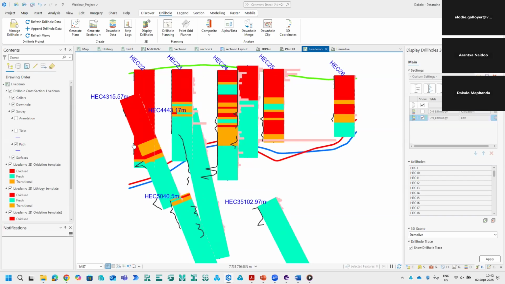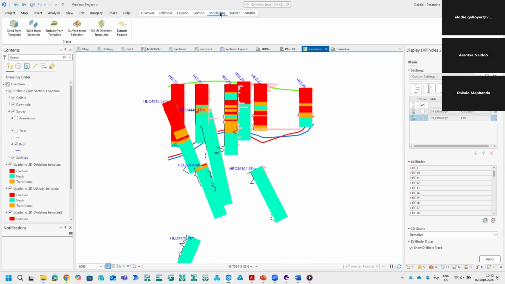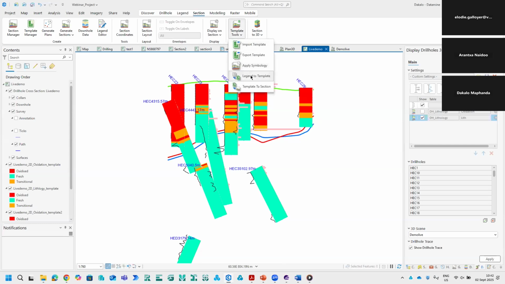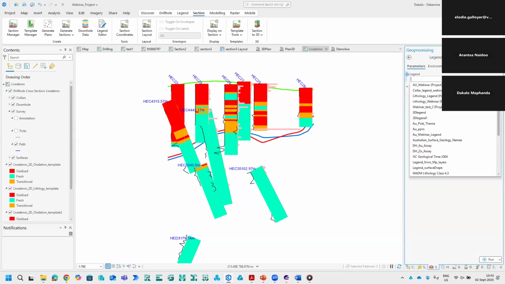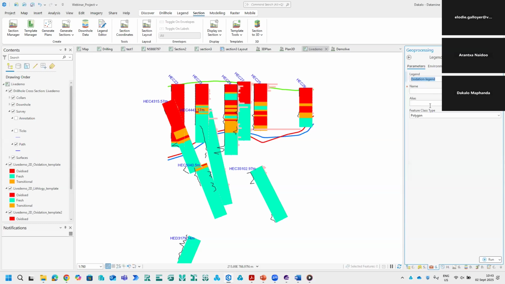So say you wanted to digitize particular layers within your section, and then take that out as polygons or as solids using this module here. But we won't go into that. So you're in section, and I just quickly want to create a digitizing section. This is a section template. The one I was talking about was a downhole template. With this one, you would choose a legend that you would like to use while digitizing your data. So we want to digitize the oxidation layers, so we will use the oxidation legend.